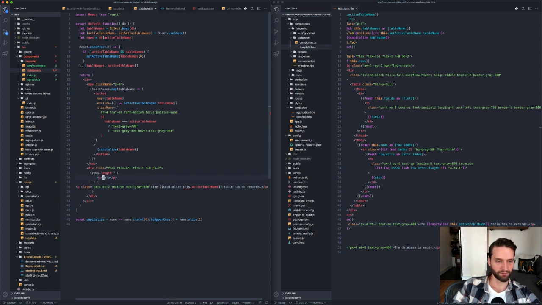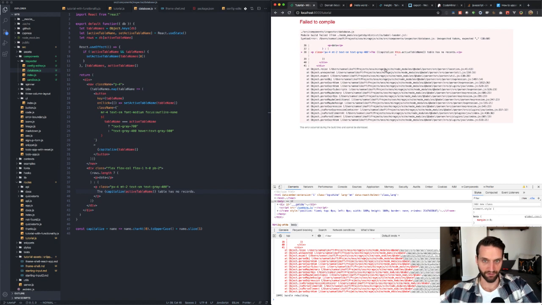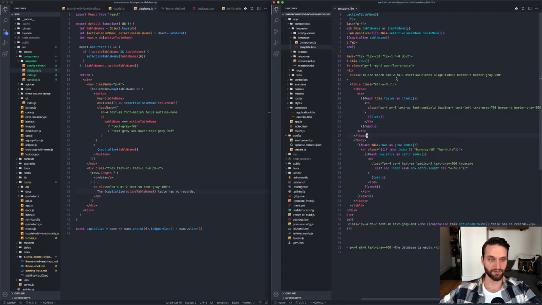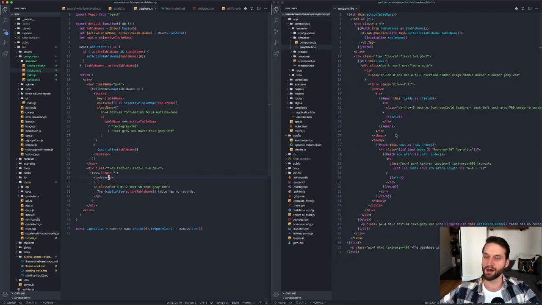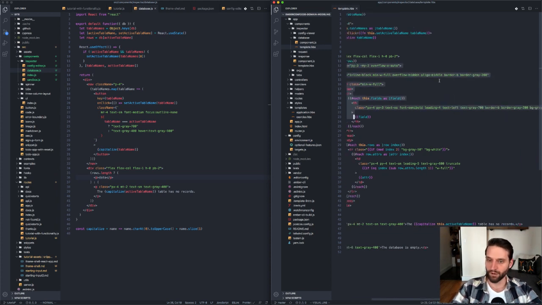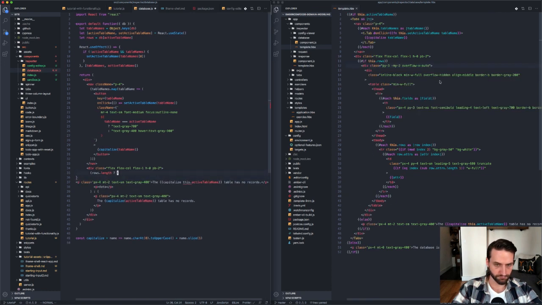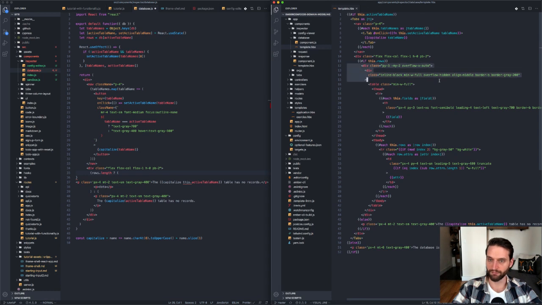Data. The capitalize active table name, table has no records. All right, let's see. Cool, messages table has no records, users one does. Awesome. All right, so let's go here. We're gonna get some of this stuff. We're gonna map over this stuff. So keep doing that.